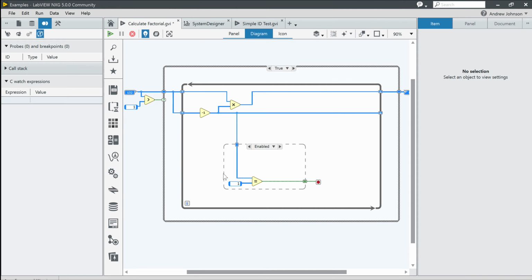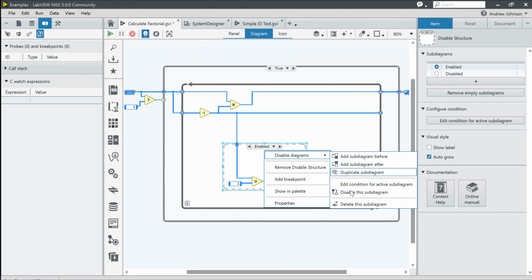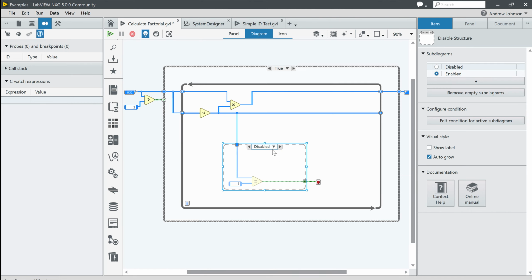Okay, so now what if I wanted to disable this, so I'd comment this out? What we can do is just right click and disable that diagram. So that is now disabled. We don't have any code that's enabled at the moment, but that's okay. What we can do is just make sure that nothing runs through here.